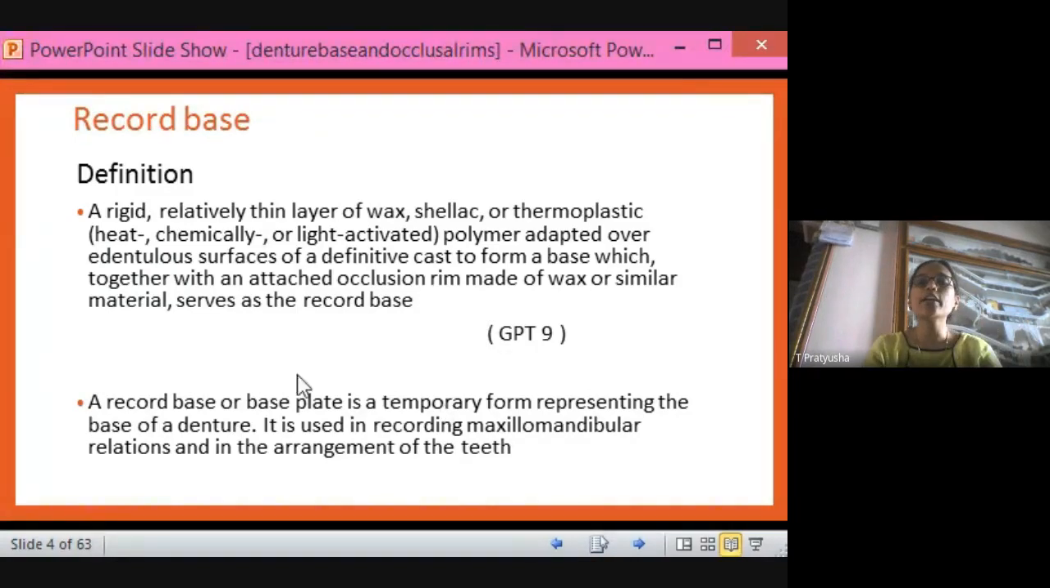Here this record base is used as a temporary material to get to the final process, to do the teeth arrangement procedures or to record the maxillomandibular relationship. So is this a temporary or a permanent material?